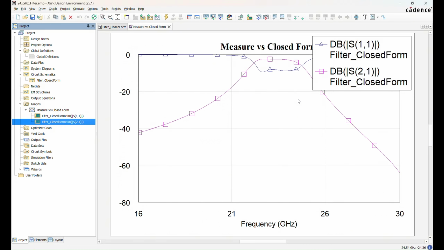Now, if it happens the circuit was not simulated, you can go to simulate and then analyze to run your simulation. These two parameters will give us a clear view of how the filter is behaving across multiple frequencies.